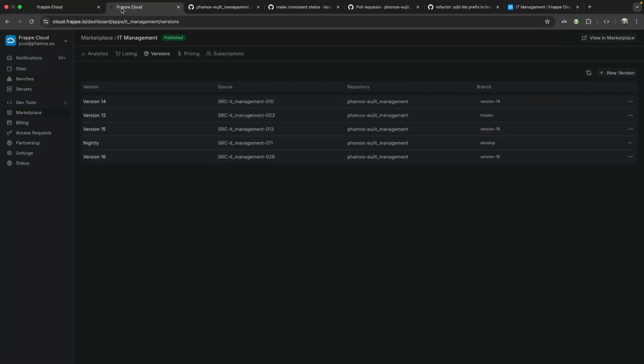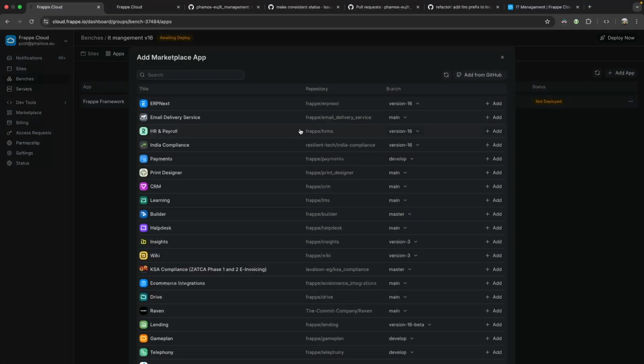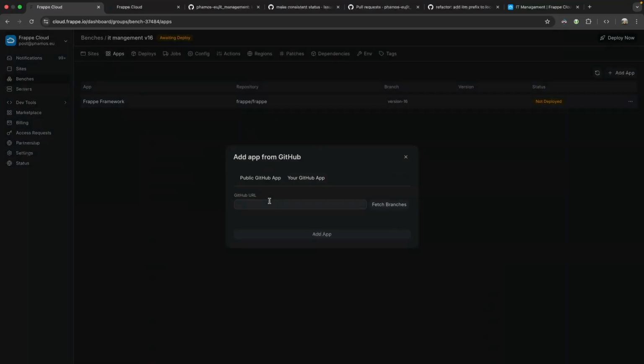Let's check something else. I have a different bench already prepared. But before we do this, we're actually going to create a new issue for this. Add app. Add from GitHub.